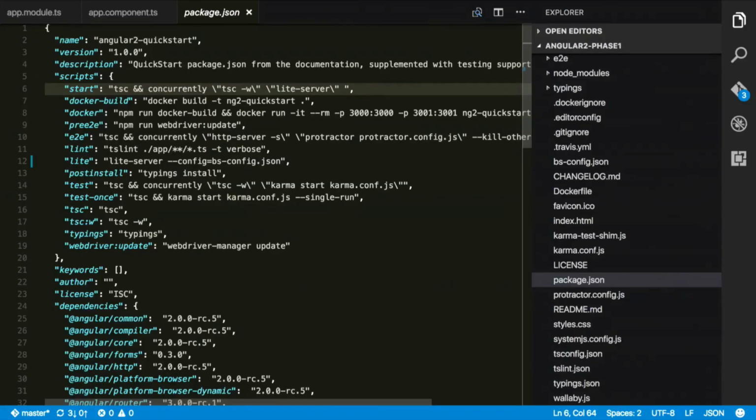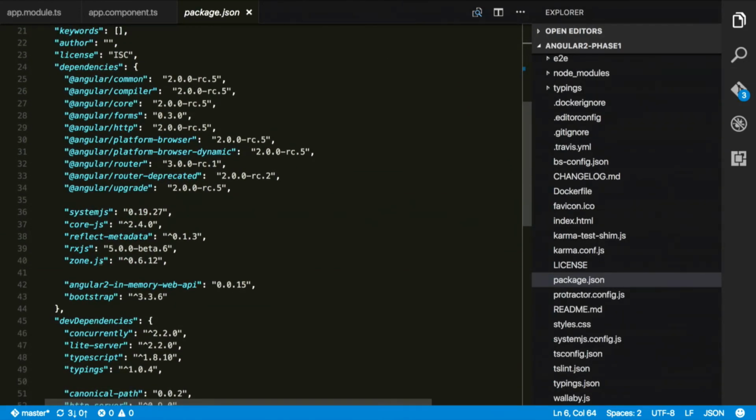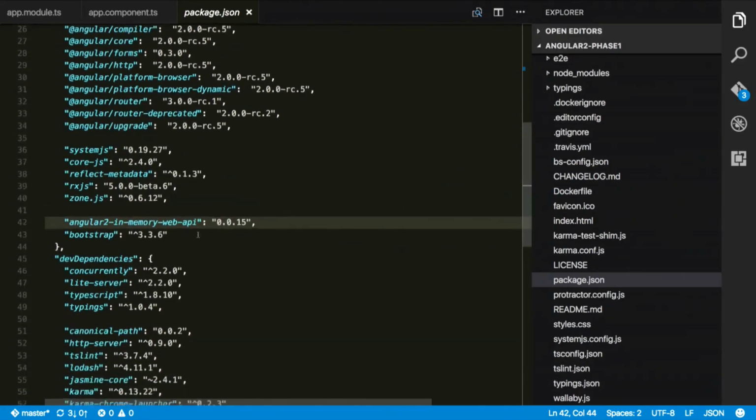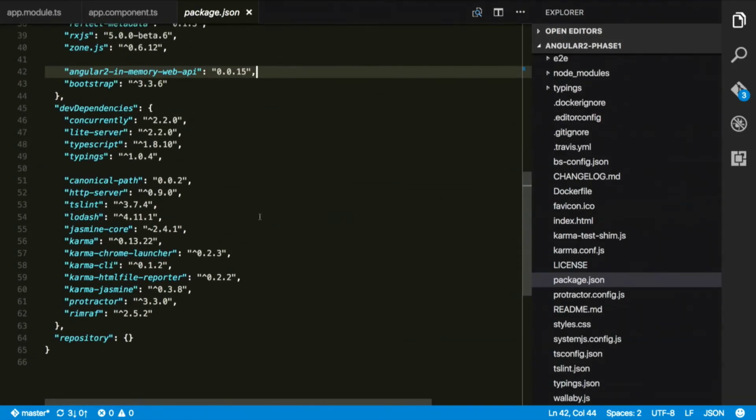Out of the box, they give you a package to compile TypeScript, a server, your typings, which is going to have definition files for TypeScript. We have Zone.js. We talked a little bit about this Angular 2 in-memory web API. It's kind of neat. I didn't get too far into it, but it pretty much lets you mock out services, like calls to HTTP services. Yeah, so there is a lot going on.